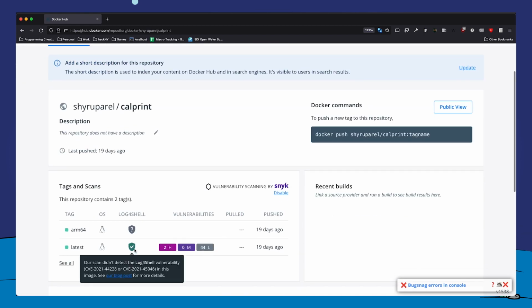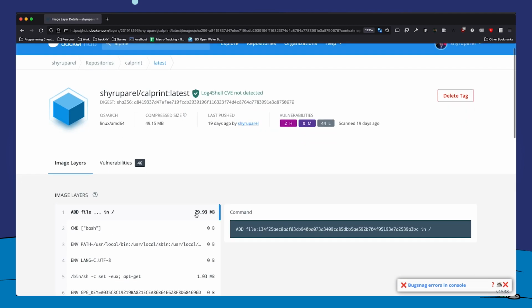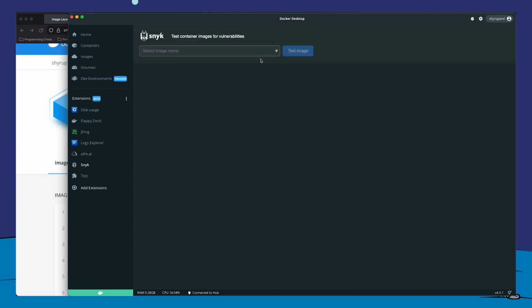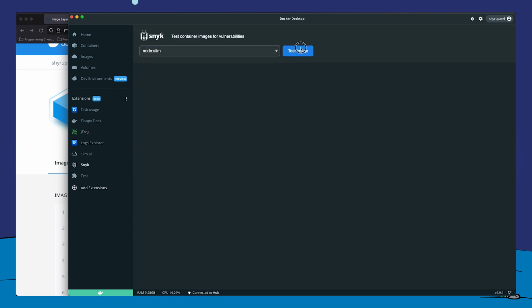You can see that it's scanning. And this vulnerability section here right on Docker Hub is actually powered by Snyk. And so we can click into the Snyk extension and we can see that it's a similar kind of interface.